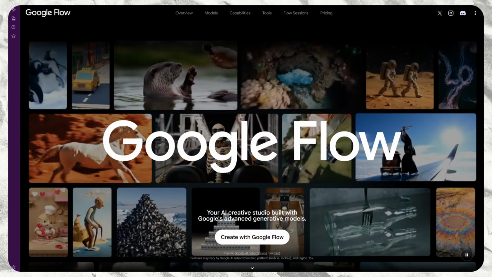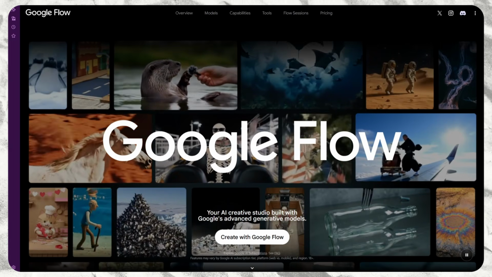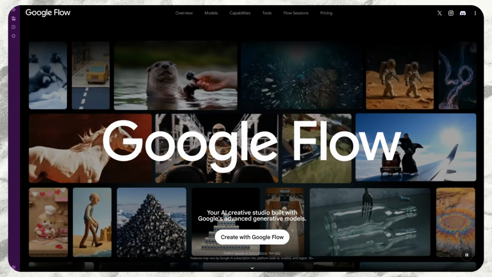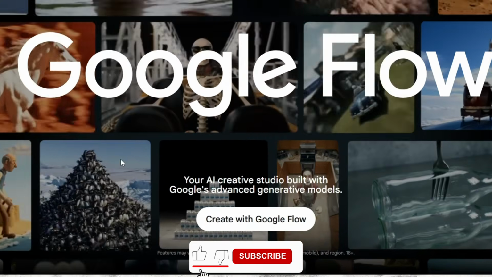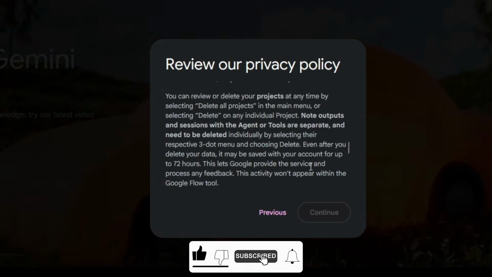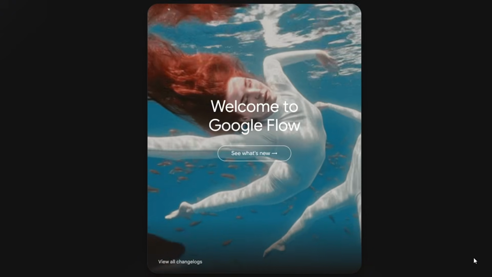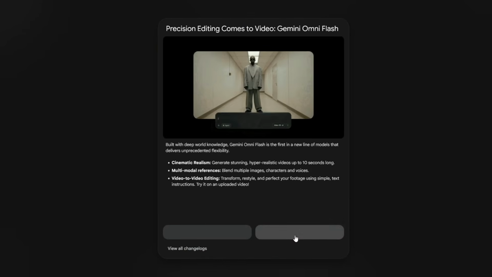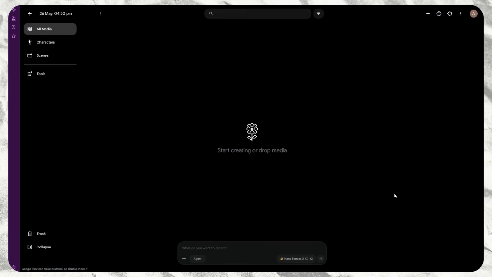Head over to Google Flow at flow.google.com. This is Google's dedicated AI filmmaking tool, and it's built entirely around Veo 3.1. Click on Create with Google Flow, agree to the terms, and once you're inside, click on New Project. Now, before we start generating, Google Flow showed me a few slides about what's new in the tool. I skipped past those and landed on the main project window. This is where all the magic happens.